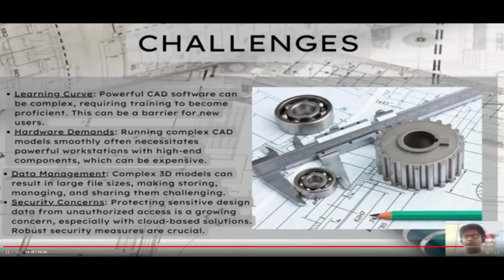Learning curve. Unleashing the full potential of CAD software requires dedication and practice. The feature rich programs can be complex, demanding significant investment in training to become proficient. This can be a barrier for new users or those with limited technical expertise.